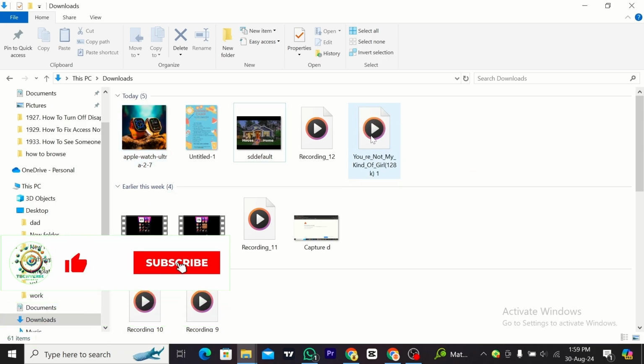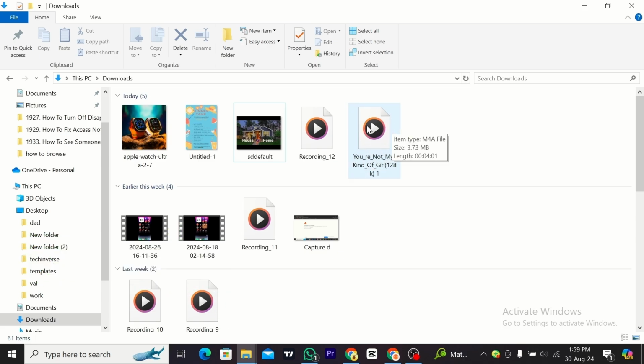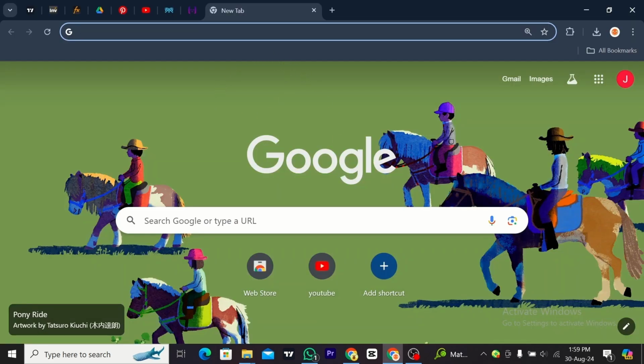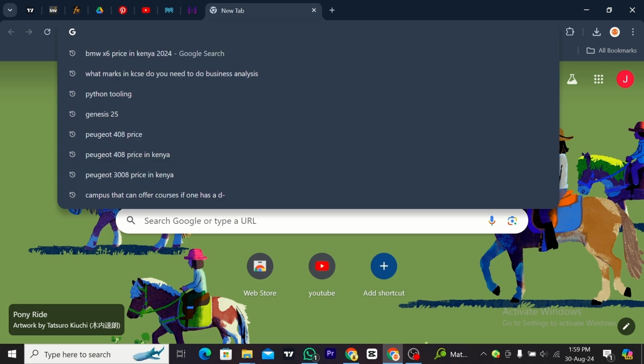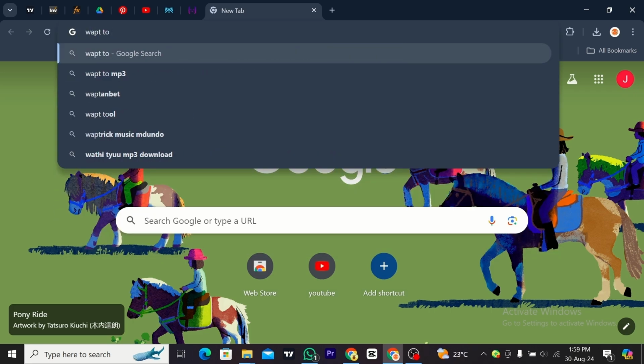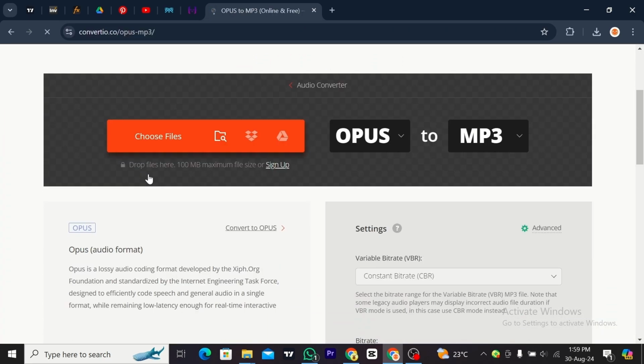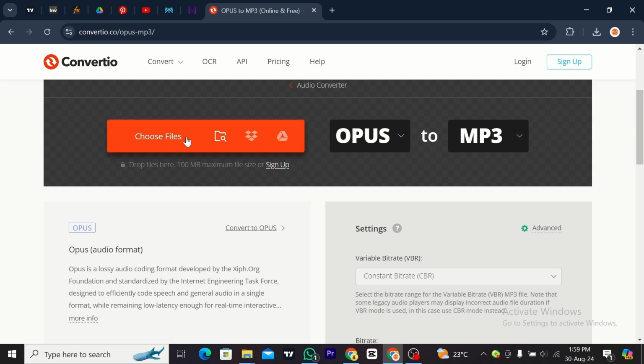But in the case that it doesn't appear like this, but it appears as a WAPT file, all you can do is head on over to your Chrome application, and then you are going to search for WAPT to MP3. You're going to tap on this, and while you're here, you're going to choose the file that is in WAPT, and it will be converted to MP3. Once it is done, you're going to click on the download, and it will be downloaded.